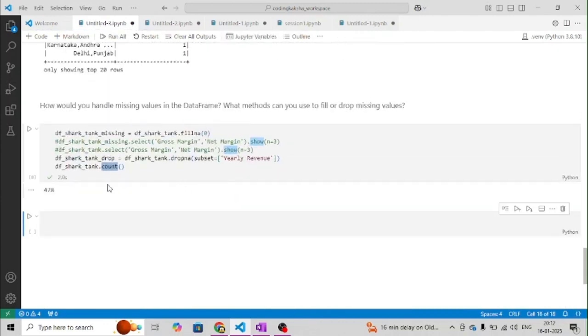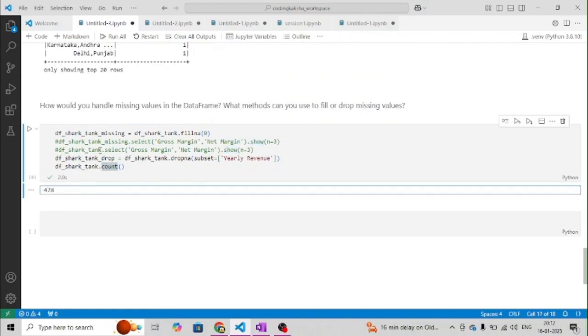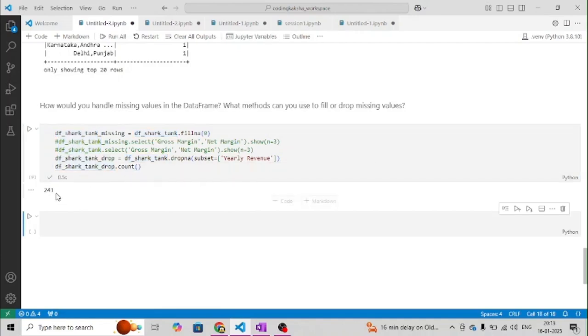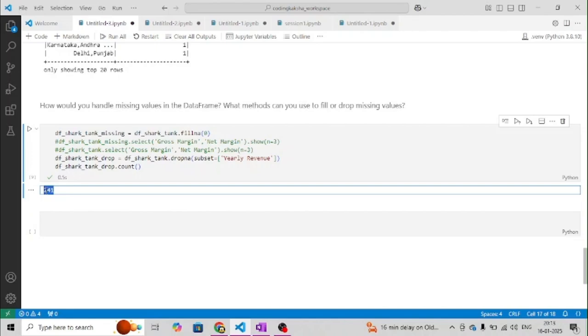If you look, right before dropping, just keep this count before dropping null values. Shark Tank has a count of 478, but after dropping the null values, we will see how much count is there. Okay, so 478 is my total count, and now it is 241. So the rest of the values got dropped because those contain null values.